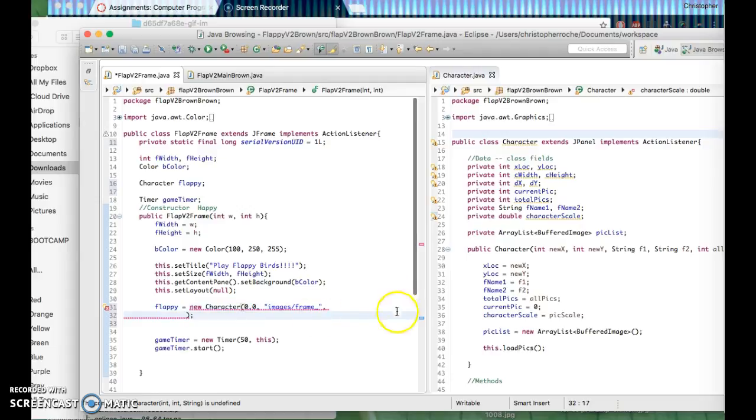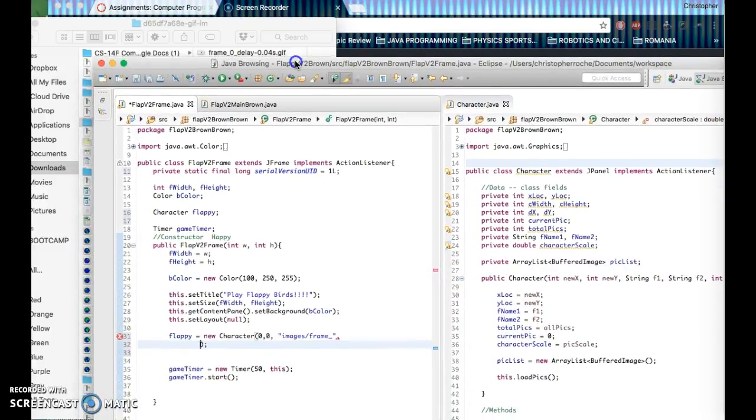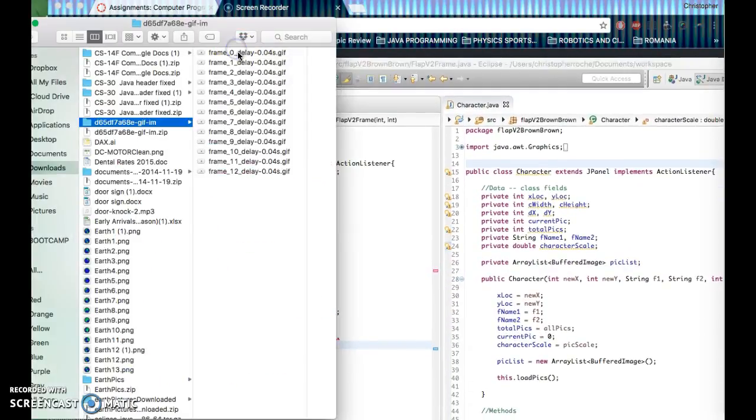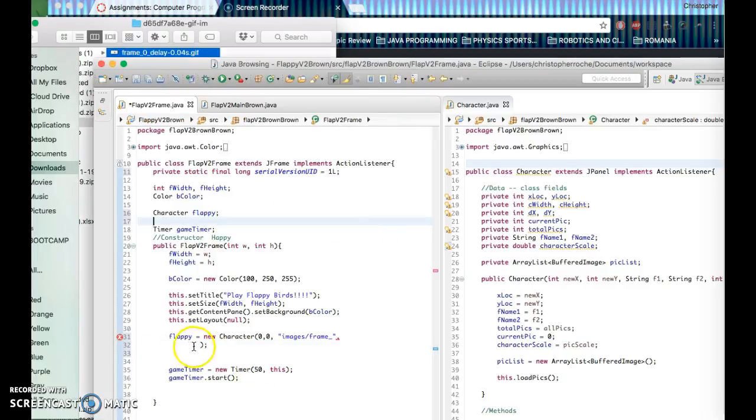I'm going to keep going, and send it the second part of the file name, which is this part. It's underscore delay GIF. I'm going to try to copy it, like that. So I'm going to send it underscore delay GIF.